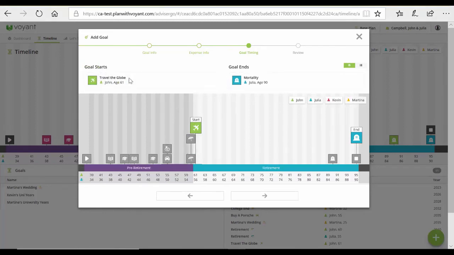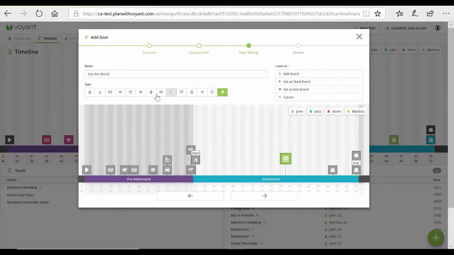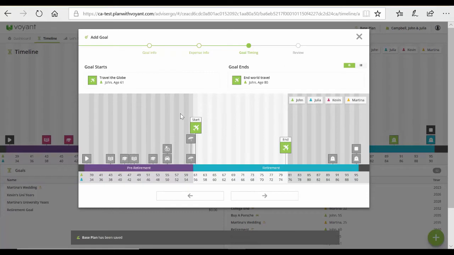We can also add an event to mark when this particular goal is going to end. So for example, if they don't wish to travel the globe until the very end of the planning timeline, they can select any bar of the chart. So let's say when John turns 80, they might wish to end their world travel, slowing down. So by clicking that bar of the chart, we have the option to add a new event as we're setting up this particular goal, and we set this as, in this case, the end event for the goal. So now we have highlighted in the timeline when the goal, traveling the world, will start and end.